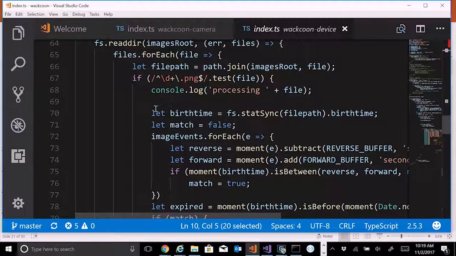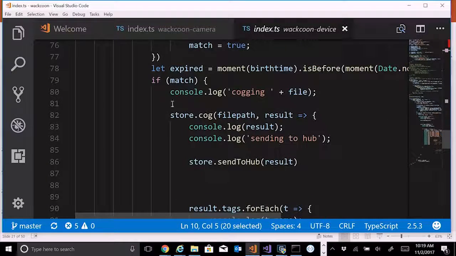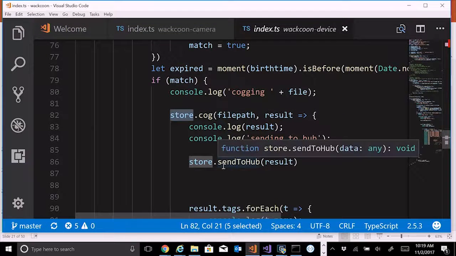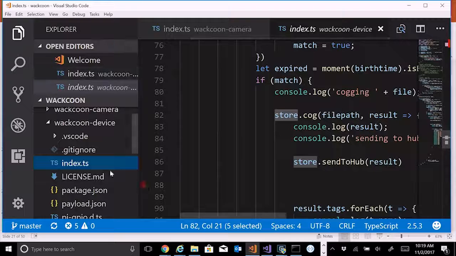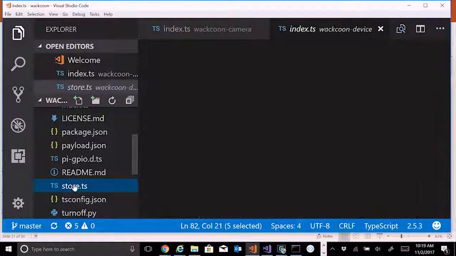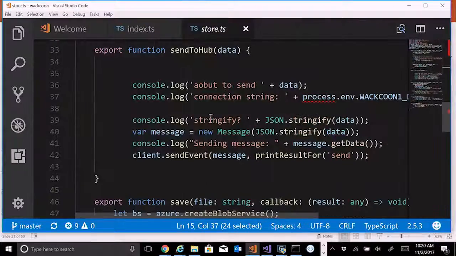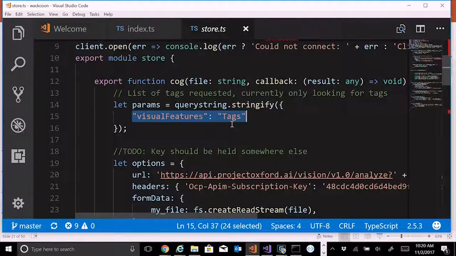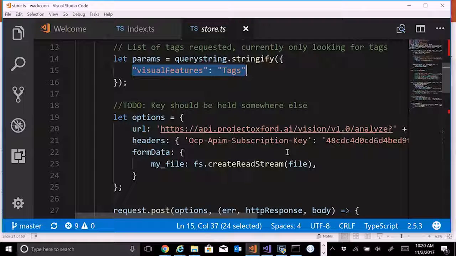It's determining whether it's within a different variance or not. And if it is, it says match. And when it does match, we're going to go ahead and call this method called store.cog. We're also doing things like sending it to Event Hub. We're doing things like saving the image in blob storage, so if it catches a raccoon, we can show it on a website, stuff like that. But if we look at store, all we're doing is, you can see that what I had on the screen before, you can see I have the URL, and then I have the subscription key that I got from Azure to send it up there.